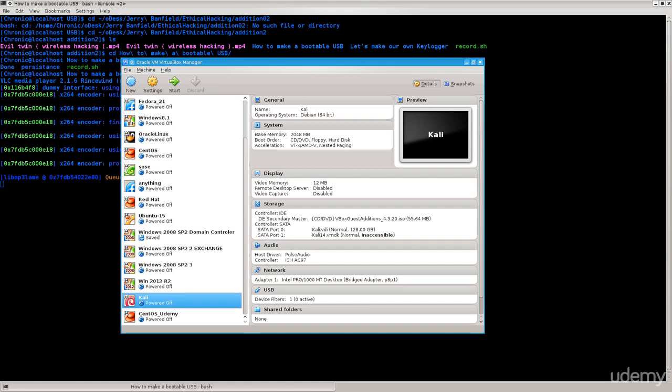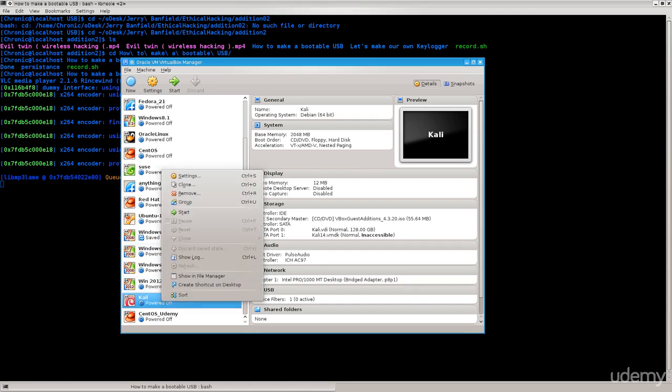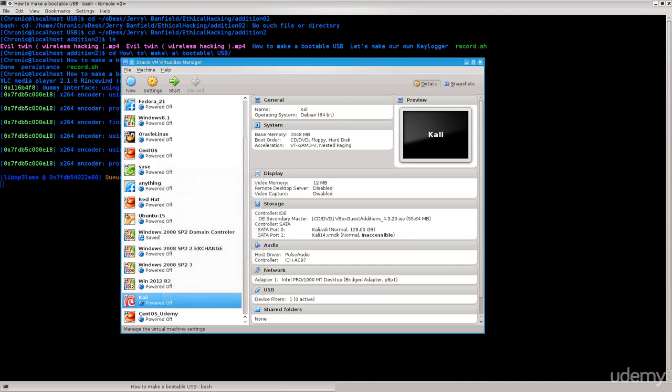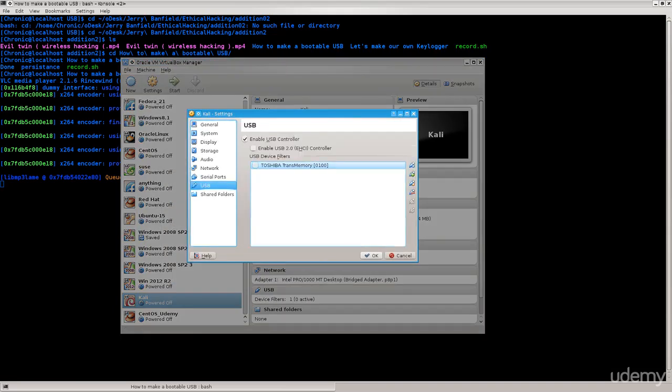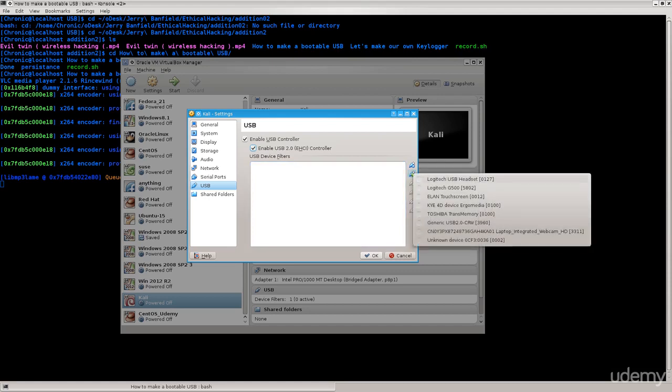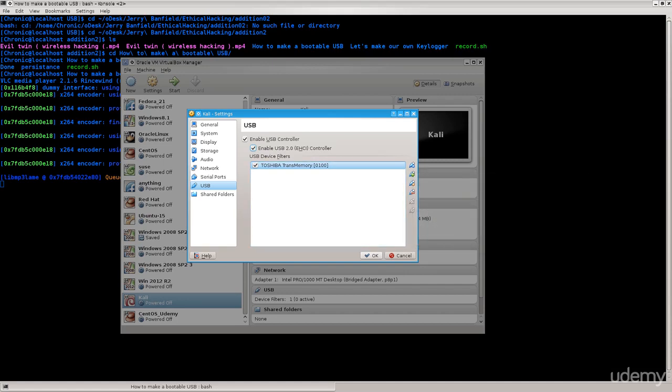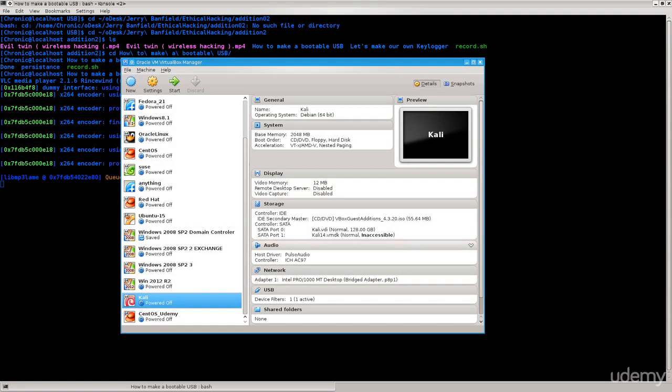Anyway, let's go ahead and right-click on your Kali virtual machine. Keep in mind that my Kali virtual machine is powered off, so yours needs to be powered off for this portion as well. Go into Settings. Go into USB. I'm just going to go ahead and remove this filter. Select Enable USB 2.0 EHCI controller. Just click on this green plus here and find your USB stick. Here is mine. I'm going to say OK.